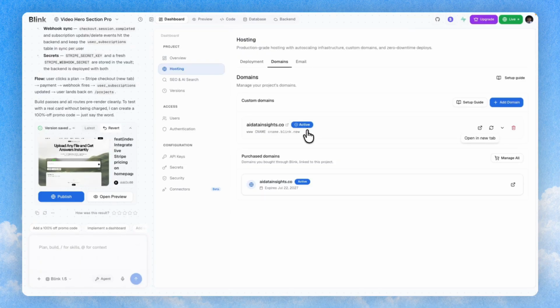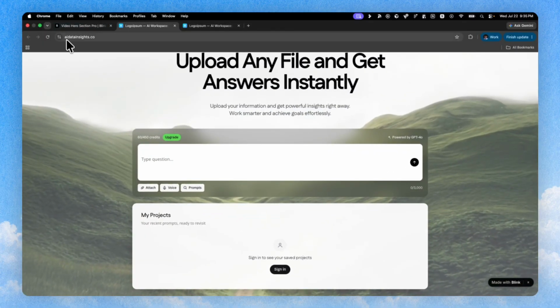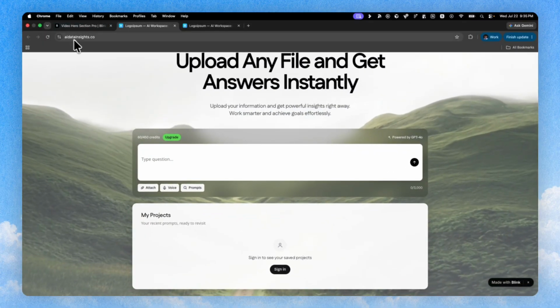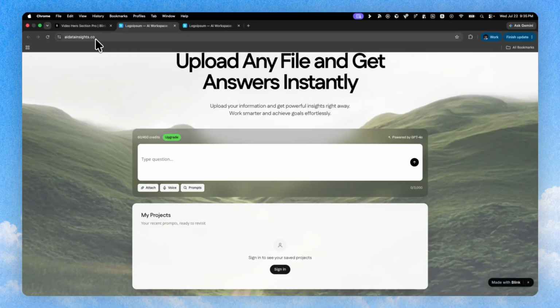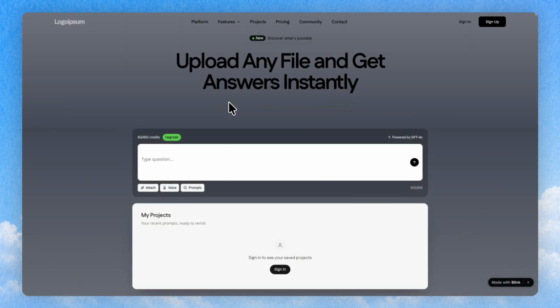Blink has automatically configured all the DNS and the complicated stuff that I talked about earlier. You do not need to handle any of that. So if I just click on open in new tab here, you'll see that my website is now propagating to aidatainsights.co. And if you just search for this URL on the web right now, you'll be able to find this website. And that's all for this video.